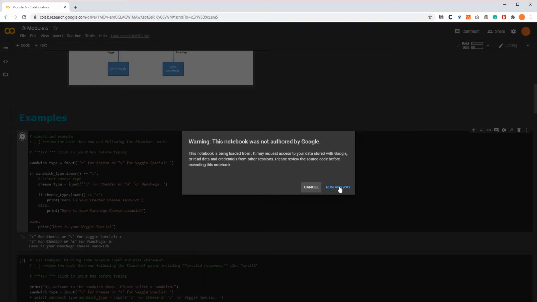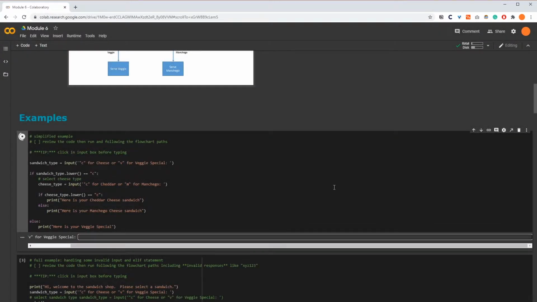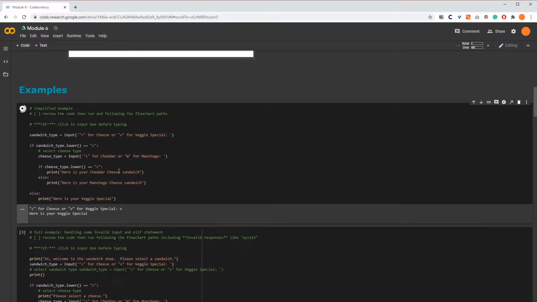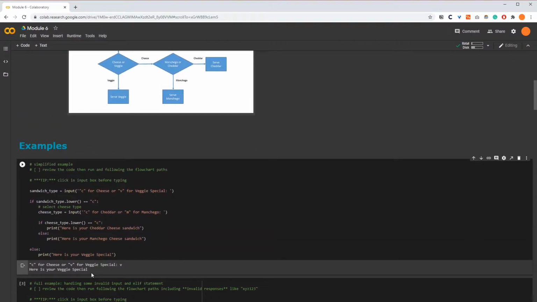Again, if you get this message, please click run anyway. We have moderated all these for safety, so there's nothing to worry about. Okay, so let's first try the first one right here. Let's put V. So this should immediately serve us this, and the program should stop. And like we see here, that did happen.